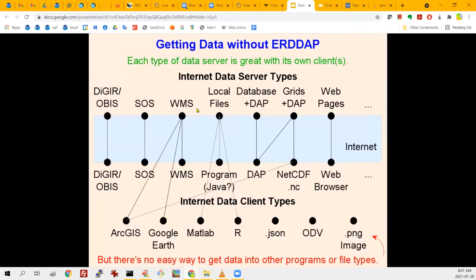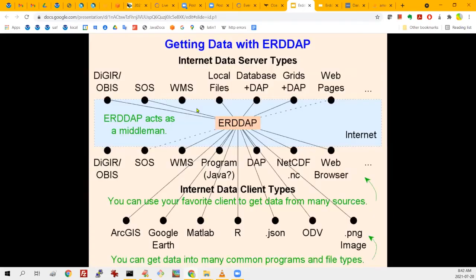So without ERDDAP, there are lots of sources of data on the web and now in the cloud. And there are lots of clients working with each of those types of servers. But there aren't a lot of ways to get data from a specific type of data server into the file format that you want or into the client that you want. So with ERDDAP acting as a middleman, it works with the existing world of different types of data servers, now in the cloud, and also allows you to get data into the favorite client software of your choice.